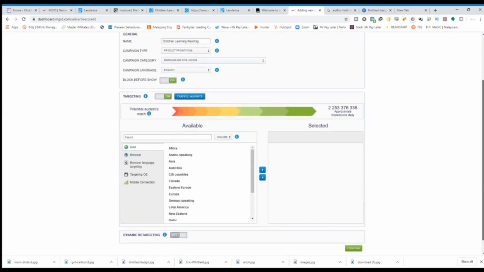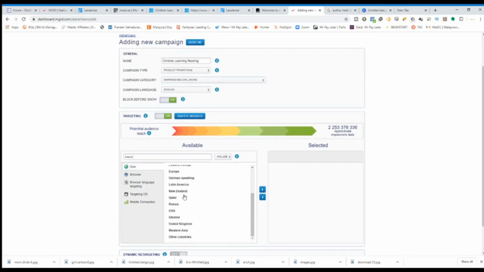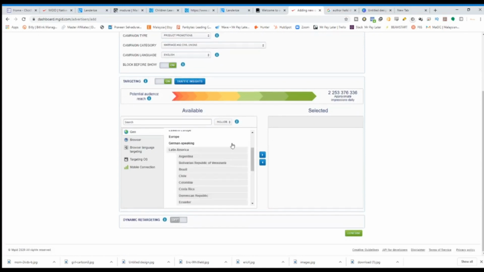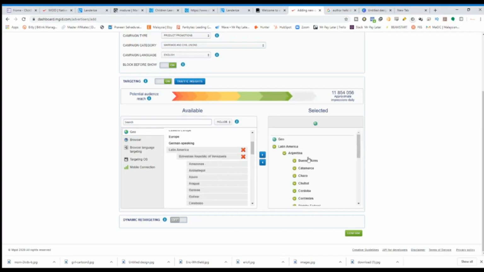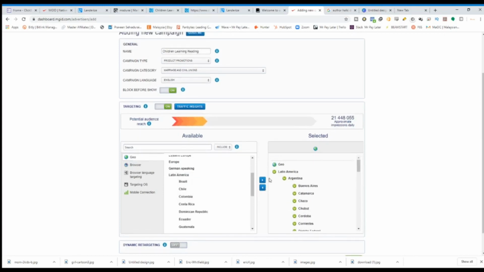There are a few sections that you can target through. You can target via geo, browser language, operating system, and mobile connection. For geo, we want all the geos, so we are not going to target this one. We can target if you want to. For example, if you want Argentina alone, which is from Latin America, click on Argentina. You can even click a particular district, or if you want the whole of Argentina, just click on Argentina. Whole Latin America, Argentina is there. That's how you do it, guys.